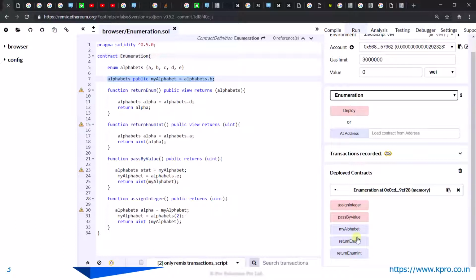So here we have my alphabet. What should my alphabet return? It should return the integer value corresponding to B. So 0, 1, it should return 1. Let's check. Yes, it is returning 1.